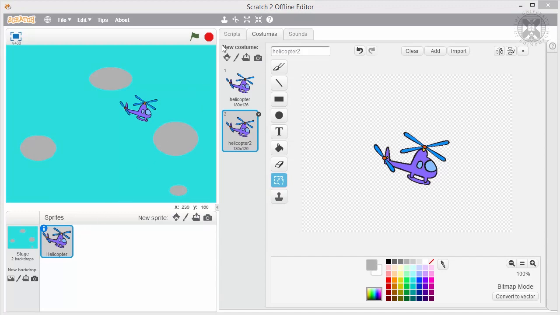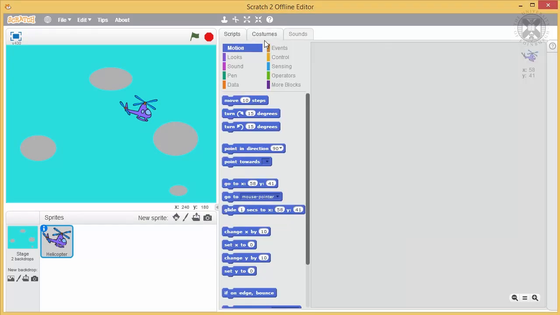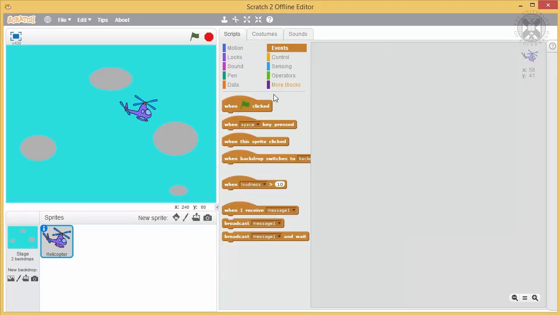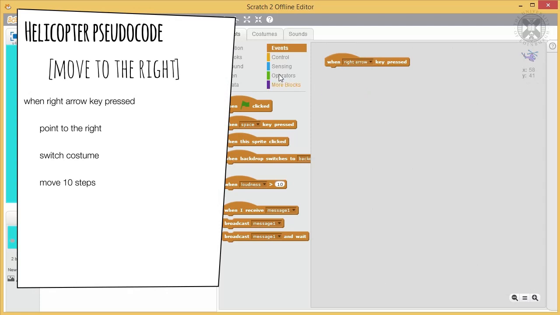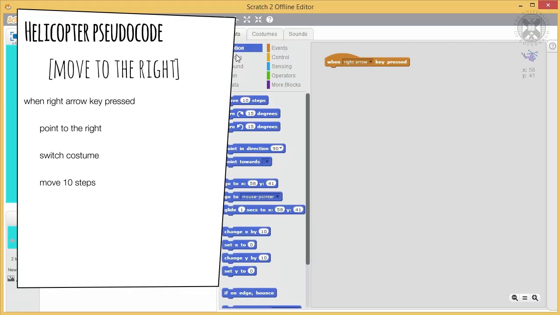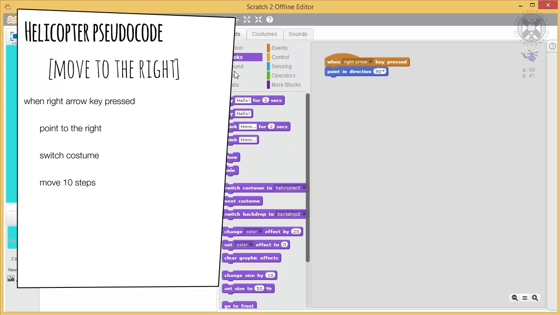Good. Now let's implement the behavior of the helicopter following our code design. We'll first tackle the helicopter movement by consulting our pseudocode. For instance, when the right arrow key is pressed, the helicopter should point in direction 90, which in Scratch means to the right, then switch to the next costume, and finally move 10 steps.